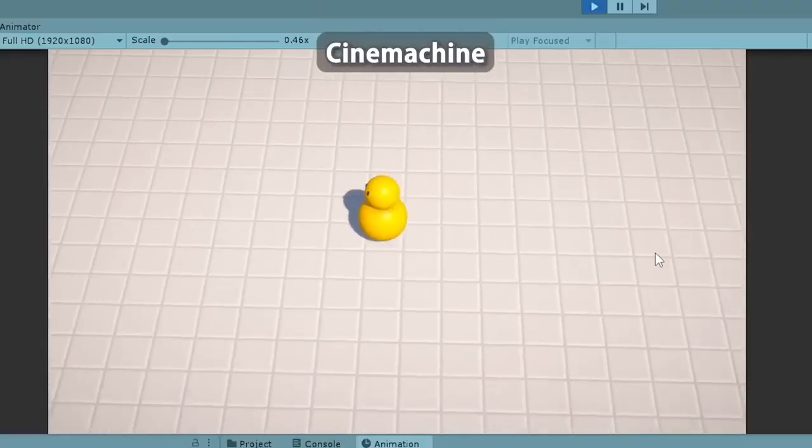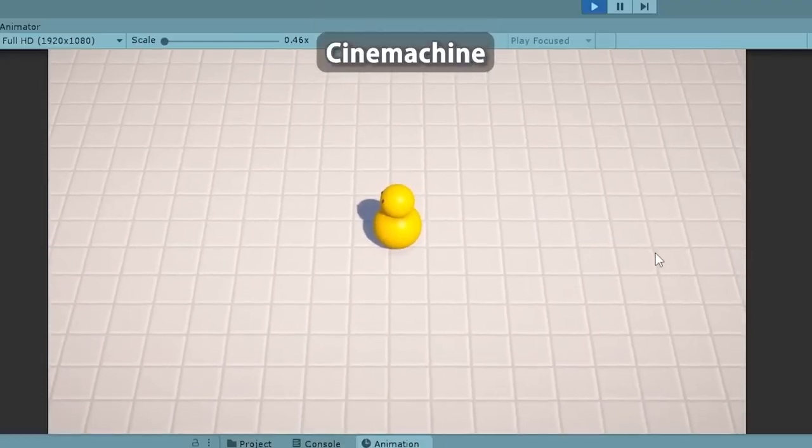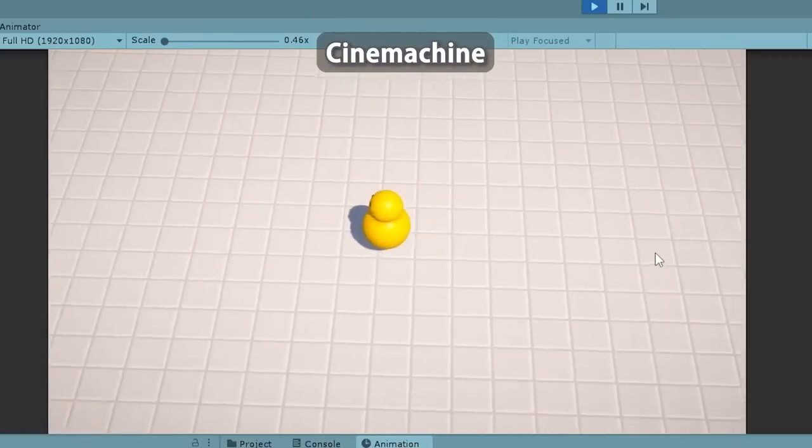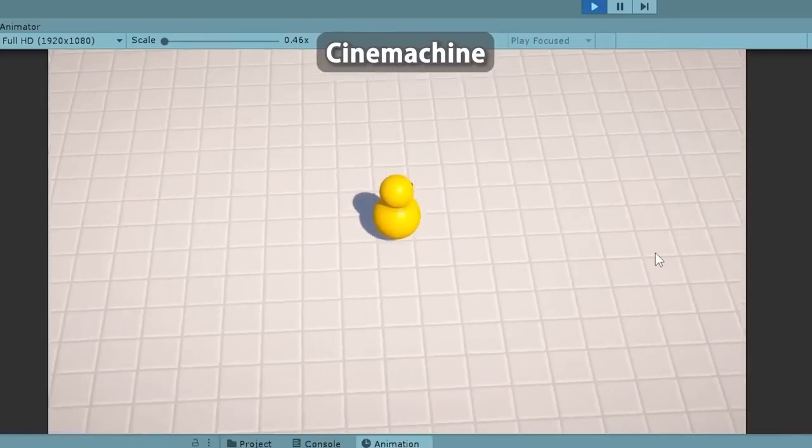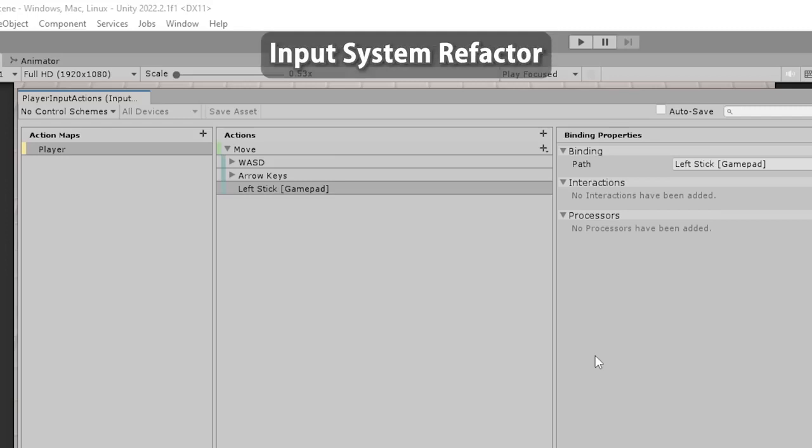Then we're going to install the Cinemachine package. This isn't actually used too much in this course, but I still wanted to include it because it is such a useful tool, so I do want you to know about it. After that comes another extremely important lecture with regards to writing some good clean code.